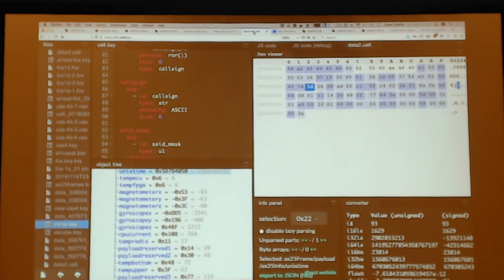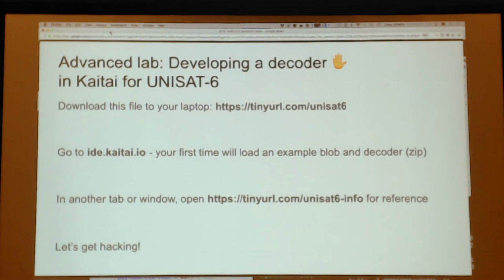It takes that KSY file and does its processing. Questions? Yeah, can you easily handle TLV fields, type length value? Is there variable length here? Yes, it can handle that.